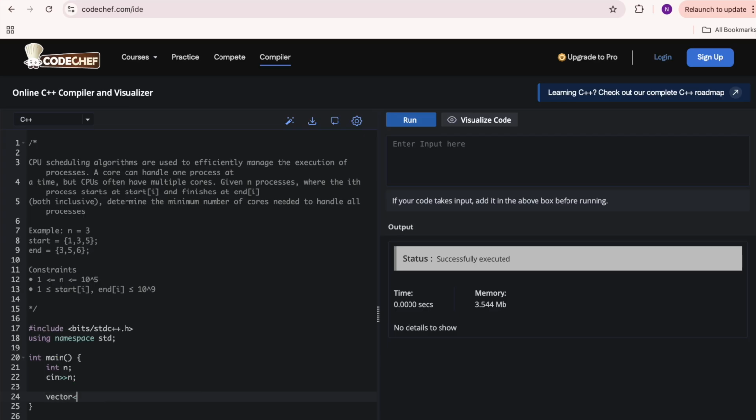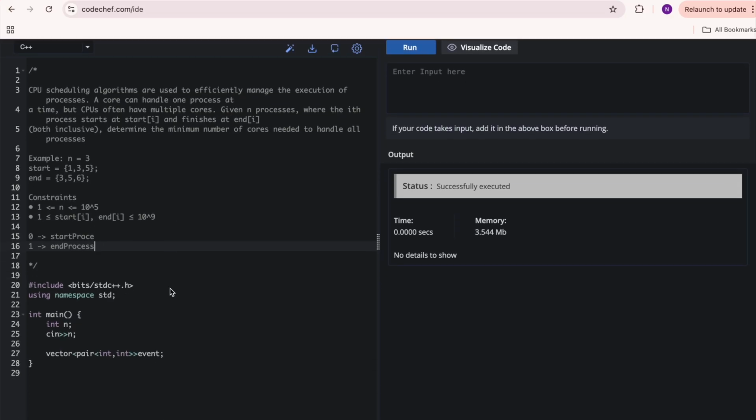So we will create one vector of pair event. The first value of the event vector is either the start time or the end time, and the second value can be 0 or 1. 0 denotes the start time of a process, and 1 denotes the end time of the process. We need this because we need to determine whether to increase a core or decrease a core.